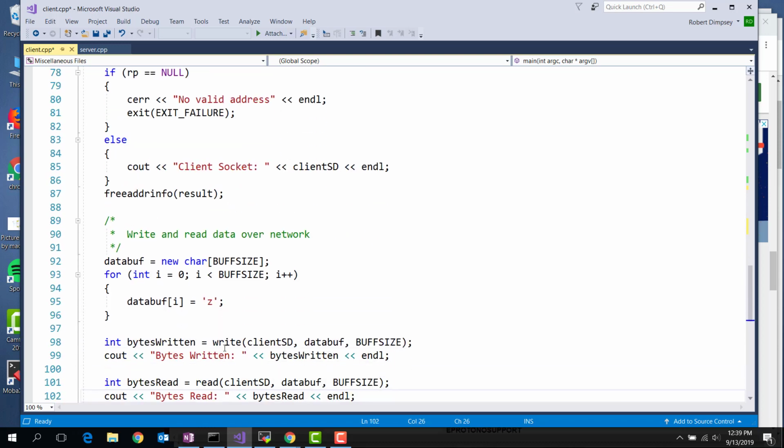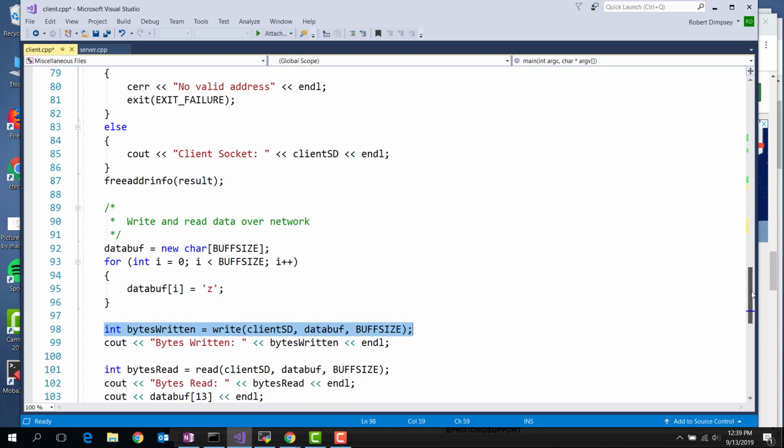All right, so at this point in time, I have a socket, and I can read and write into that socket. So I'll create a new data buffer that I want to go ahead and write. I'll fill it up with Z's. I go ahead and write to the server the data buffer, buff size. So that's just writing that information over. If you recall, the server will read that information. I go ahead and print out the number of bytes written.